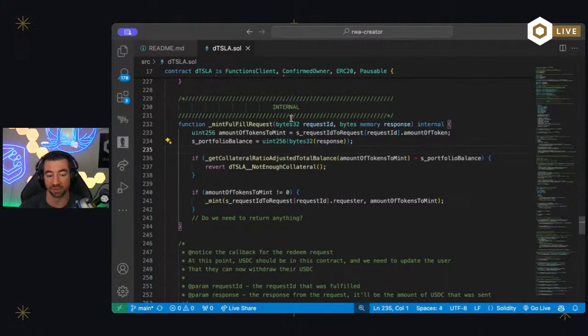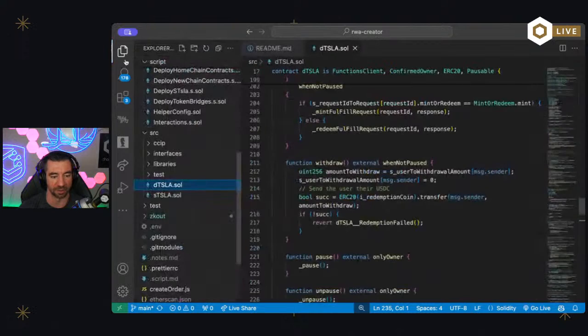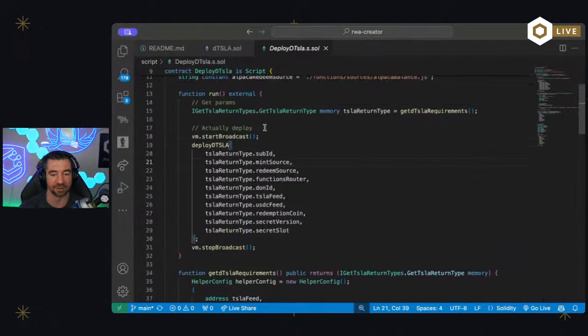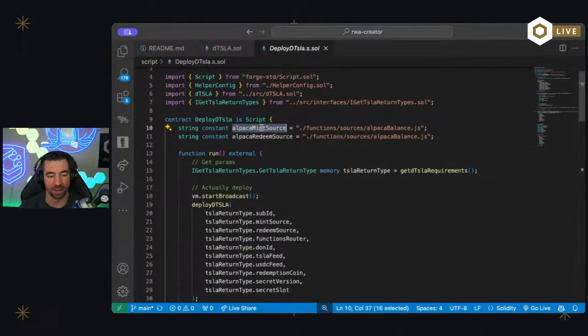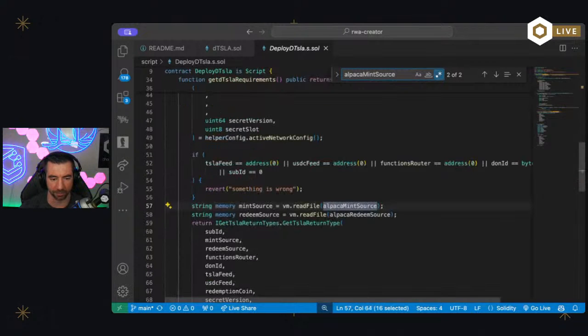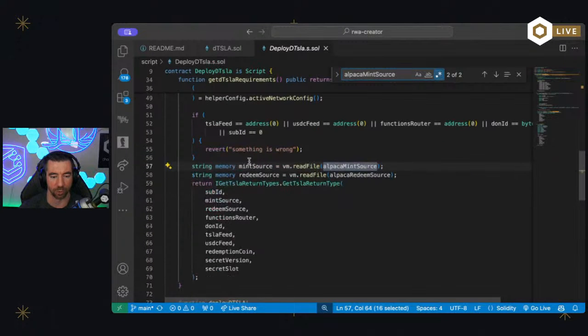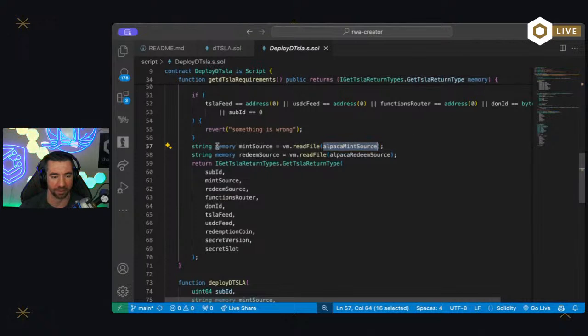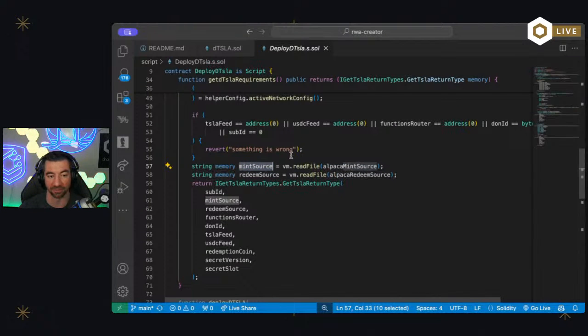On the Sepolia testnet, it's the same thing. Actually, I think I just explained that. In this dtesla.sol, this alpaca mint source points to the alpaca code. And we call this Foundry bit here: string memory mintSource equals vm.readFile alpacaMintSource. Then we take this mint source and input it as a string to the contract. So literally there's a variable called mintSource in your smart contract with just JavaScript code.